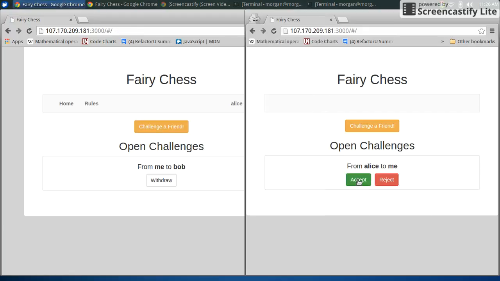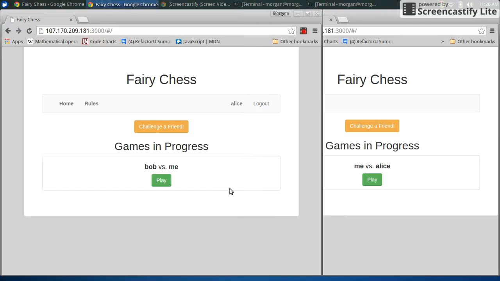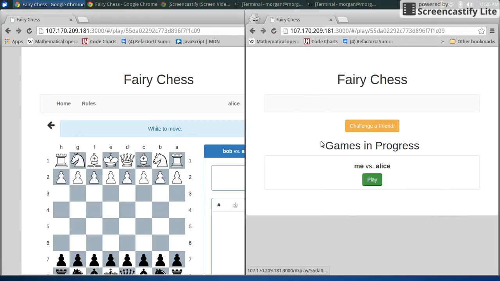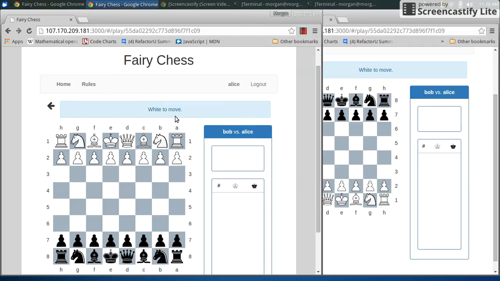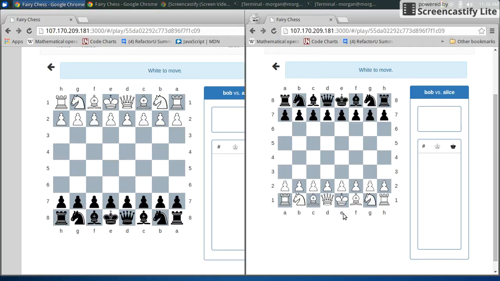Okay, so now over here is Bob. I'm going to accept the challenge. And then you can see both Bob and Alice see that they have a game started, right? And this is an untimed game, so we can go in. And it looks like Bob has been randomly assigned to be white, and so he'll have the first move.